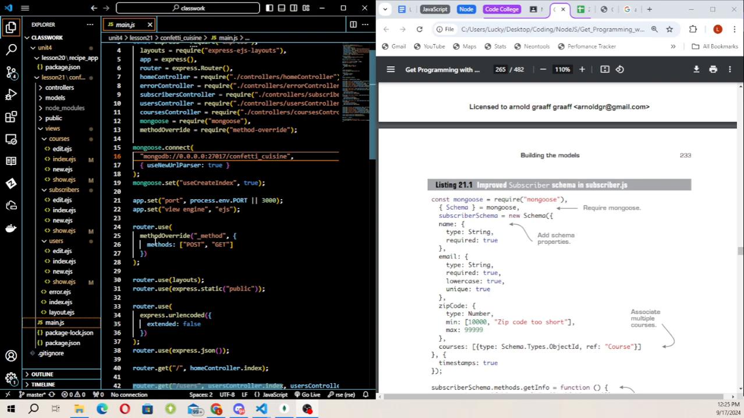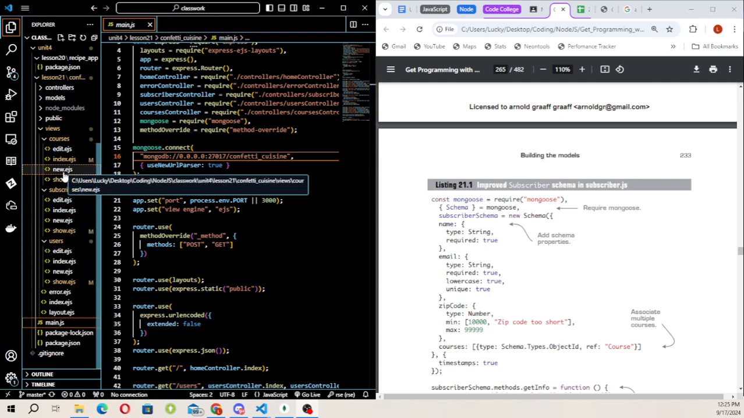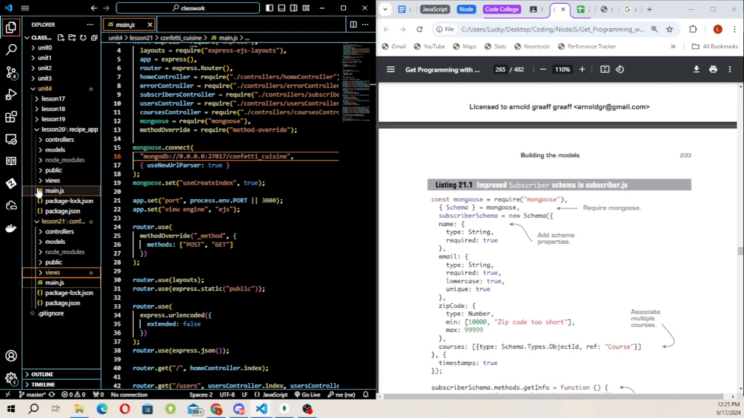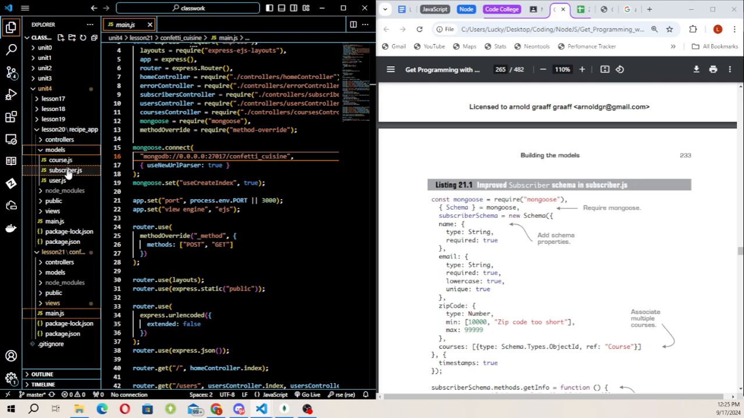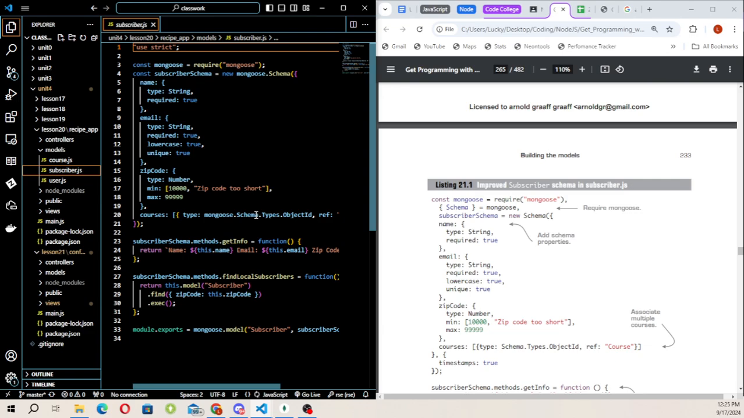The first one that we're going to be concerned with is the subscriber schema in our subscriber.js file, which is in our models here. As you can see, this is what it looks like now. We add some schema properties. We have a name that needs to be of type string. It's required, you must put it there. We have an email also of type string. It's also required. We'll make it case insensitive by moving it to lowercase, and it must be unique.